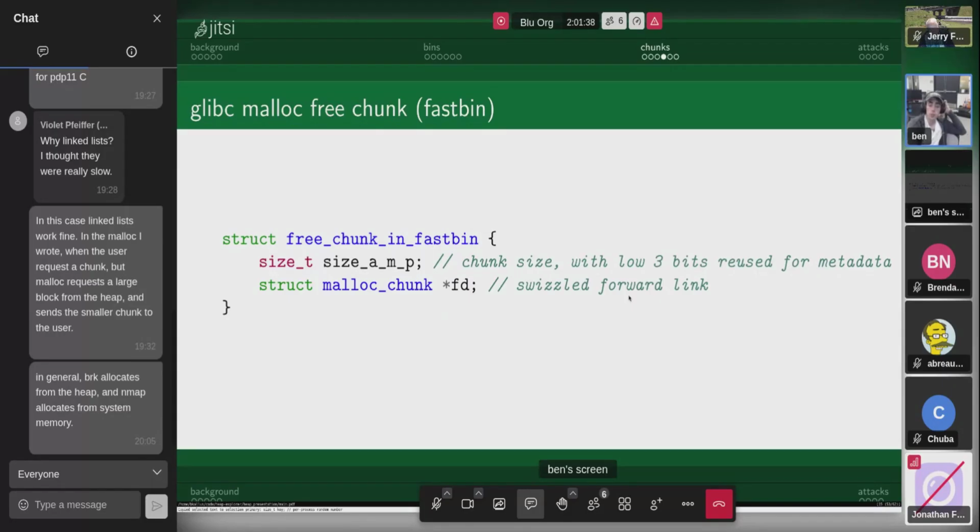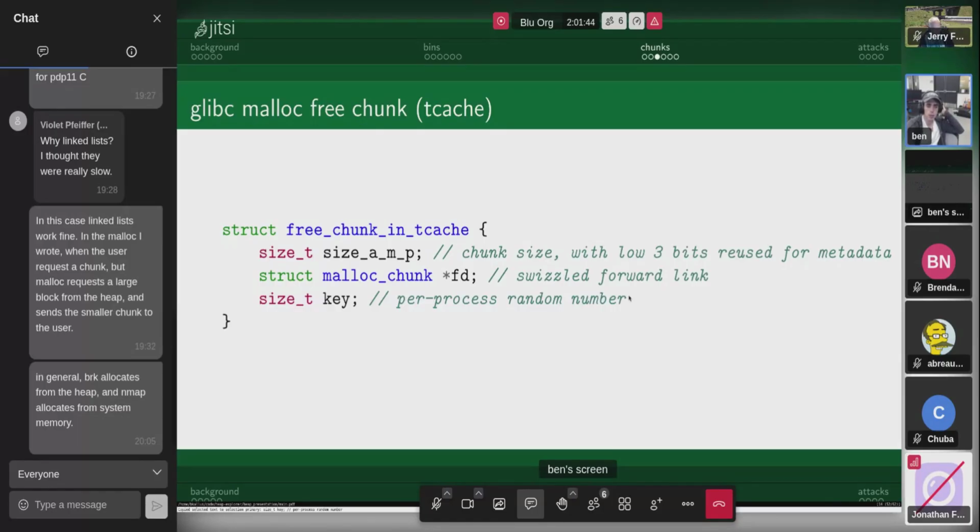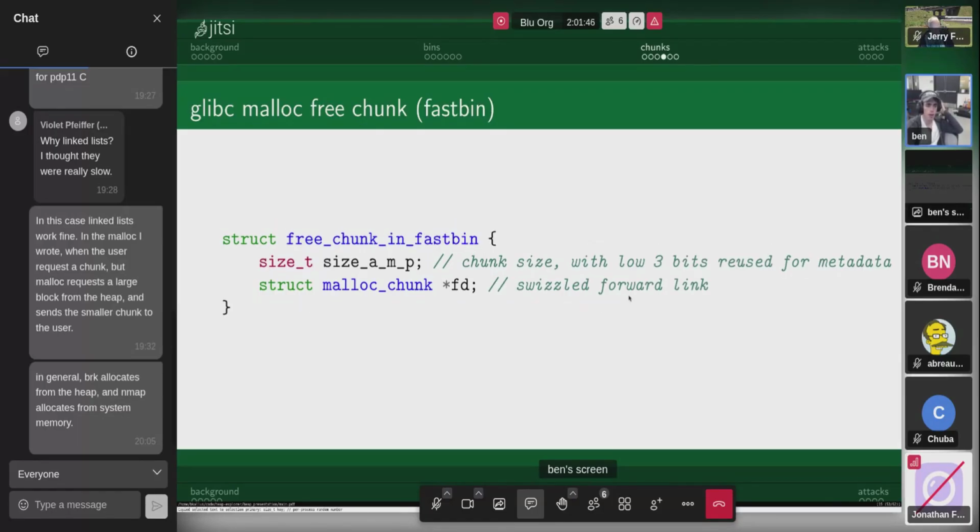Okay, next we have what a fast bin chunk looks like. A fast bin chunk looks basically the same as a Tcache chunk, except you don't have that key anymore. There's another thing I've sort of skipped over here, which is the meaning of this word swizzled. This is also known as safe linking. The principle is that instead of storing a pointer, just an address in this spot, we actually store that address XORed with the address of the address shifted right by the page shift, so 12.